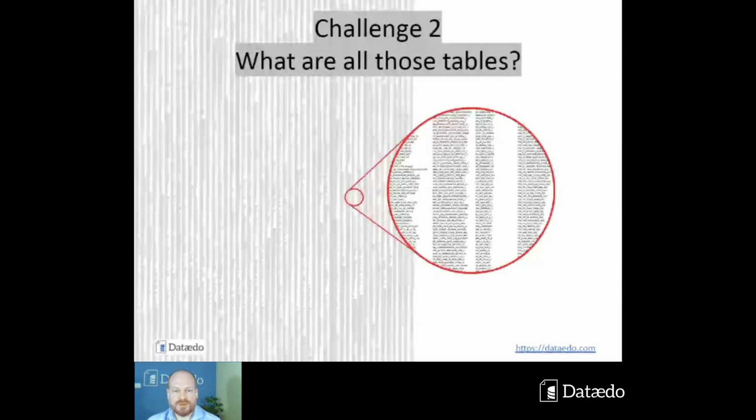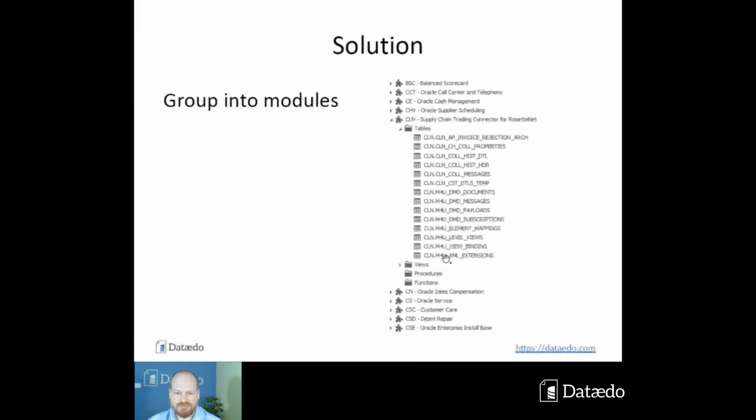Challenge number 2, what are all those tables? What you can see on the screen right now is a list of tables from Oracle applications. So all those tiny dots represent one table or one view. It's completely overwhelming. So how do you deal with this? So I propose a simple solution, and that is to group those objects into so-called modules. So what you can see over here are modules, and I have assigned some specific tables to certain modules. That way I will be able to narrow my search. So if I'm looking for orders information or customers information, I will go first into specific modules, and that way they are very small and manageable pieces of the database.